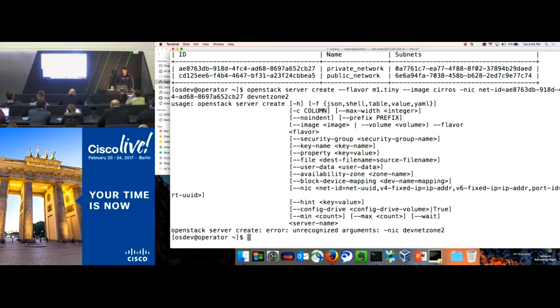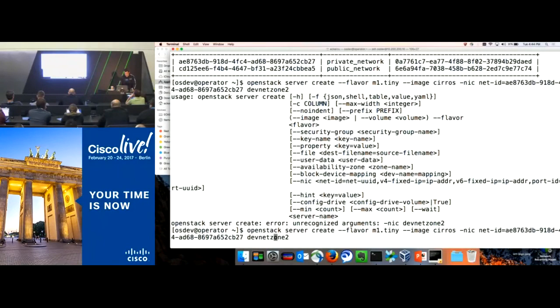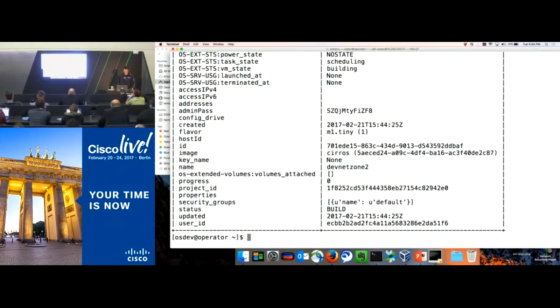And oh, looks like I did something wrong. What did I do wrong? Ah, I only did one dash before nic. So you can see why some people find the graphical user interface a little bit handier, because you don't make these typos. So this had effectively exactly the same effect on the OpenStack cloud as the command I ran before. It's trying to spin up a second VM with a different name, but the same credentials.